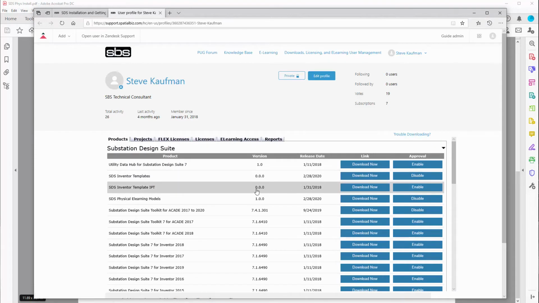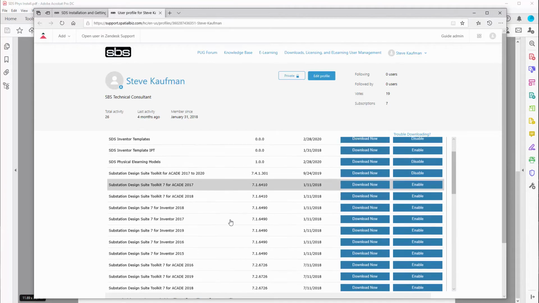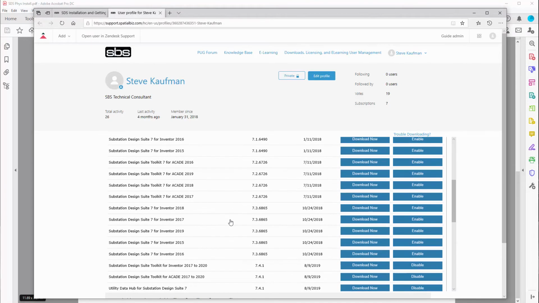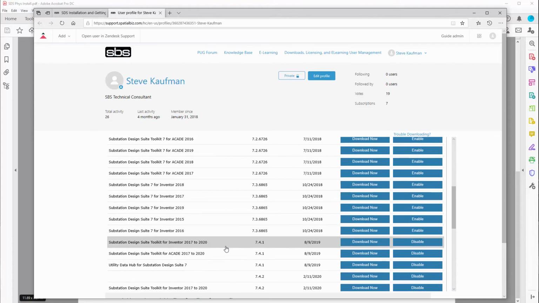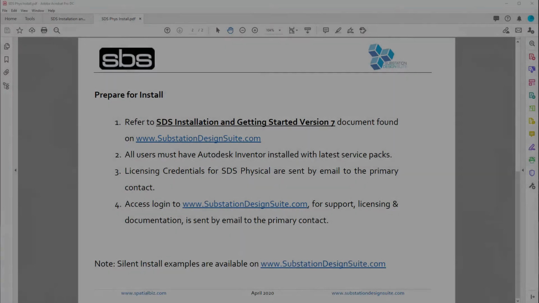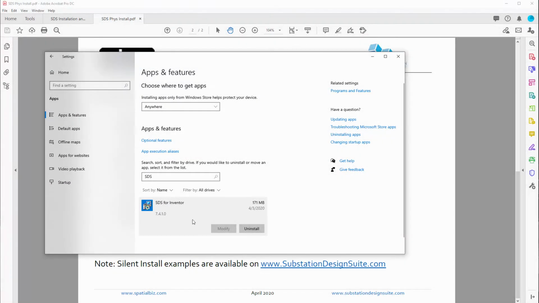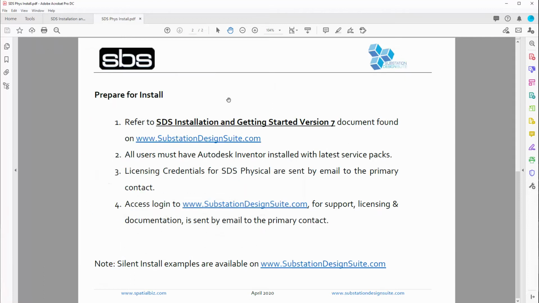We look at the latest version, and we've changed the latest version. If you look again at the version we're downloading is 7.4.1. So if we have that one installed, we do not need to do an uninstall. If it's previous to 7.4.1, we would need to do an uninstall. I can look at my apps, and you can see in my apps that I have 7.4.1 already installed. So I shouldn't need to do an uninstall to install my Substation Design Suite for Inventor.